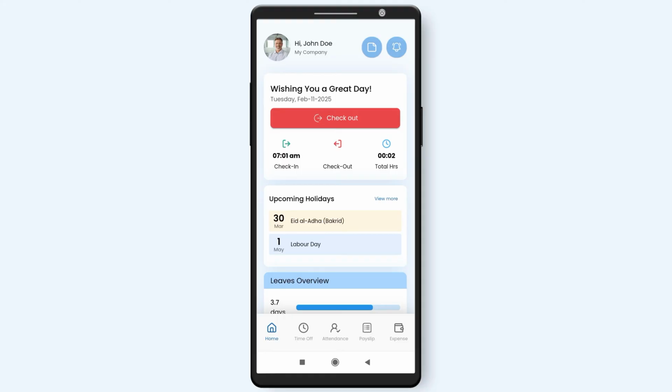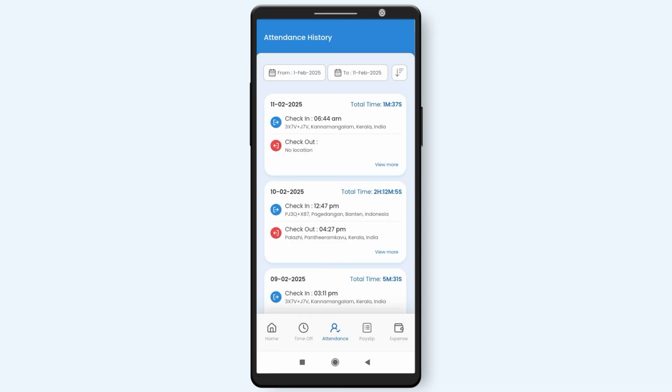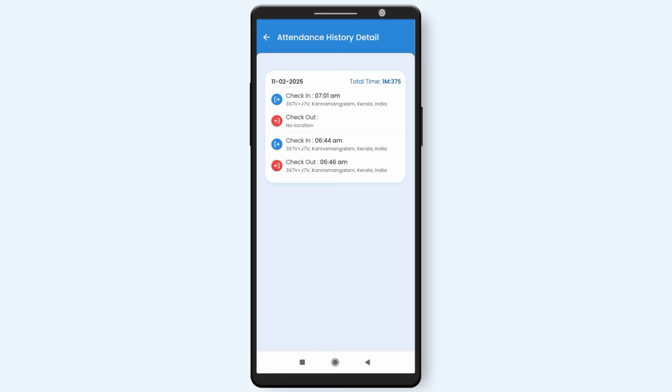At the same time, the system is also fetching the location. If I go to the attendance section, you can see this is the first check-in time of the day, 6:44 a.m., with the location, and I haven't checked out now, and you can see the date as well. And if I go to view more options, the last check-in is 7:01 a.m. with the location.